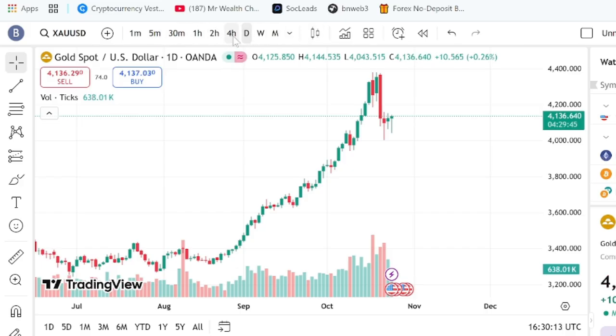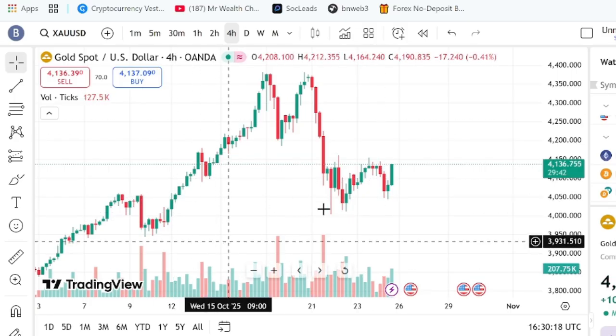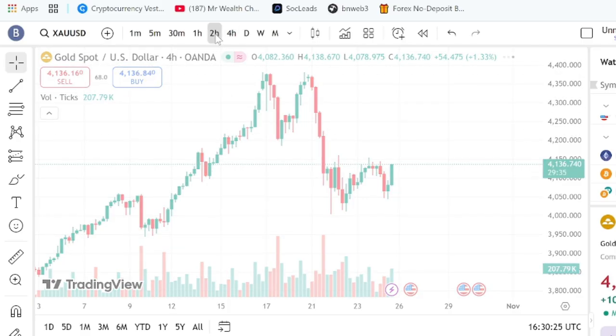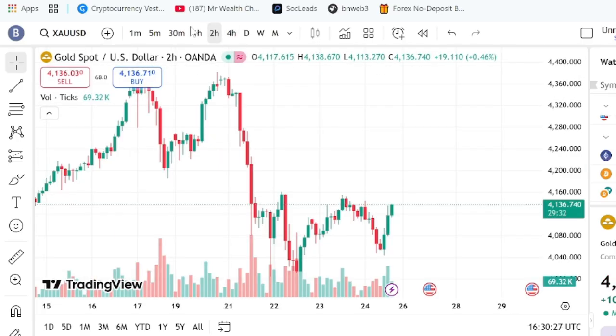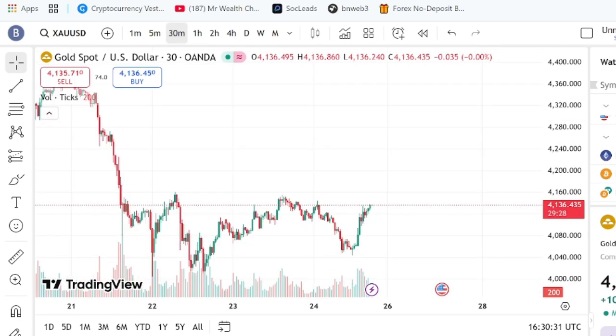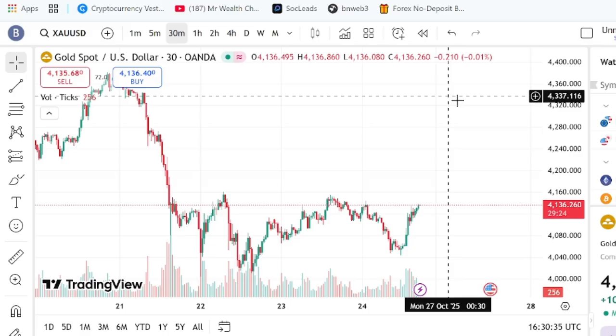You can see the day, you can see the 4 hours, and if I click on 4 hours, you can see the candlestick will change, because now it's showing the candlestick for 4 hours. If I click on 2 hours, the candlestick also will change. That applies to 30 minutes, the candlestick as well will change, just like that, as you can see. So this is what you just want to understand.